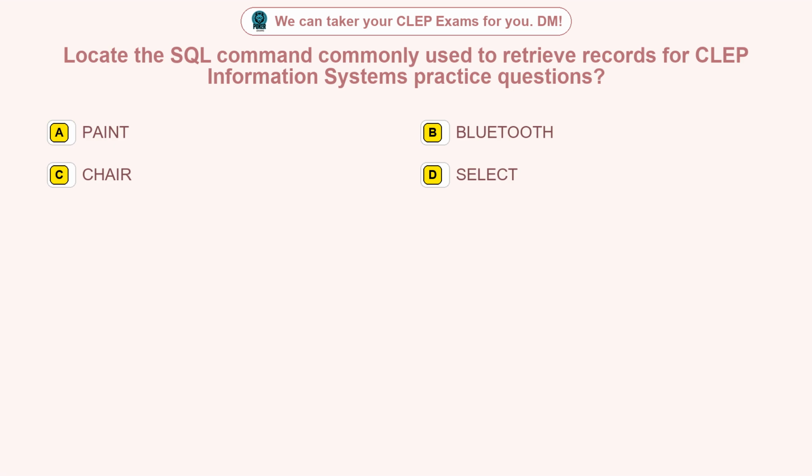Question 81. Locate the SQL command commonly used to retrieve records for CLEP Information Systems practice questions. Option A. Paint. Option B. Bluetooth. Option C. Chair. Option D. Select. The correct answer is option D.